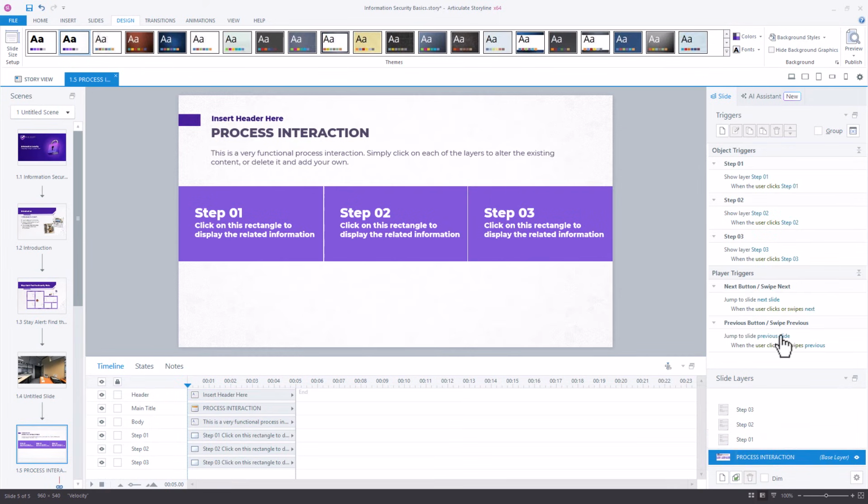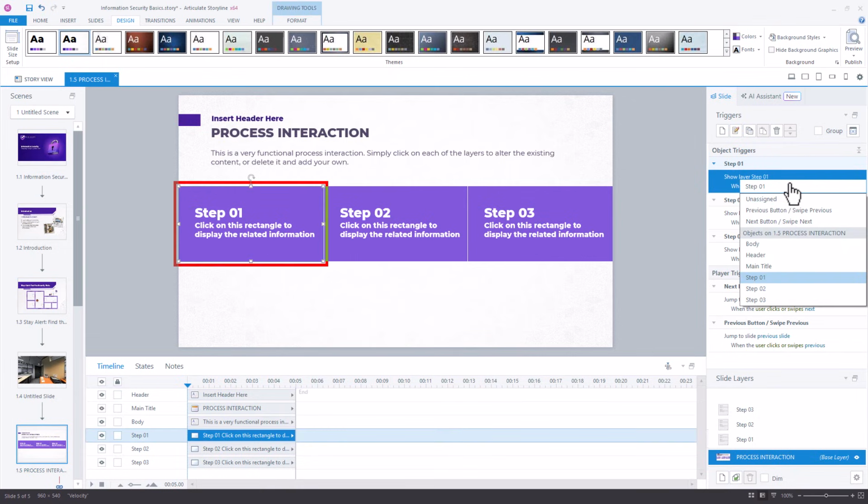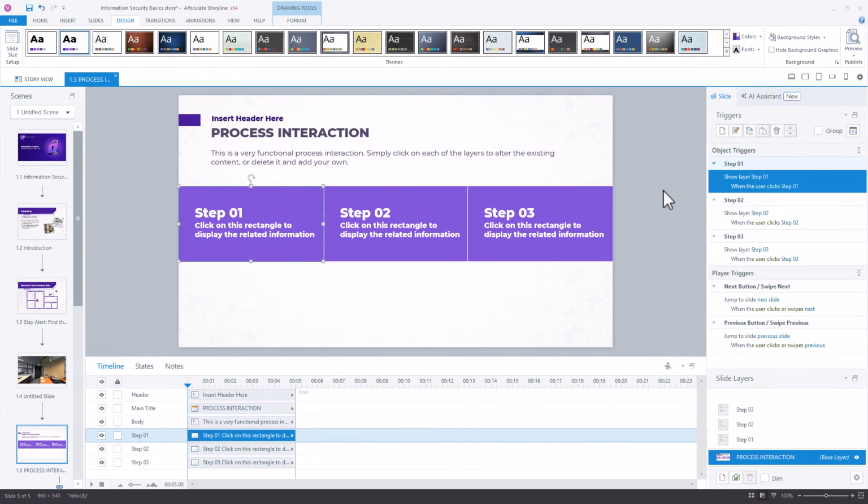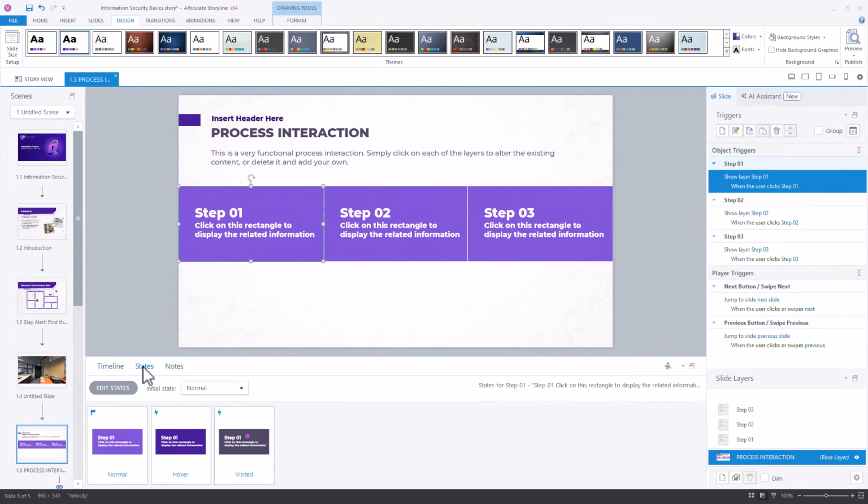And we have some triggers that tell Storyline to show layer step 1 when the user clicks step 1. So step 1 is this. And you might be asking, okay, so I didn't see the checkmark anywhere. How does it appear? And the answer to this is in the states. And states are variations of an object that can be used for different purposes.